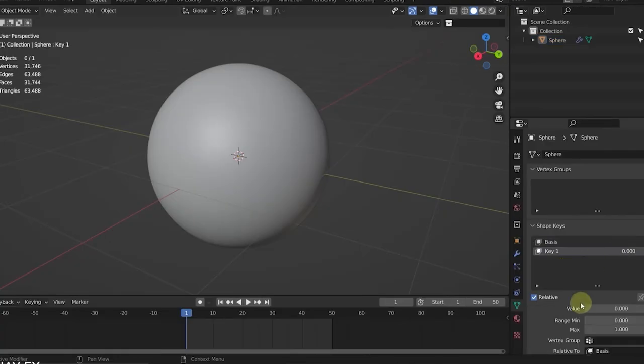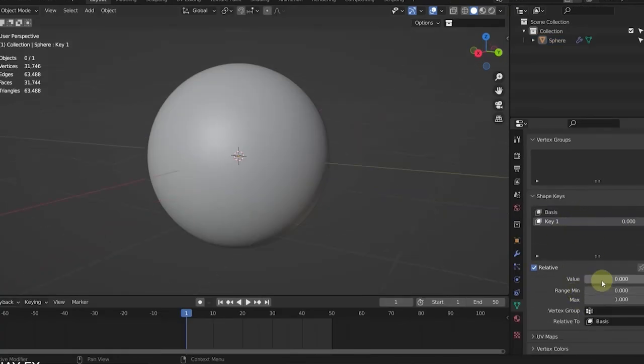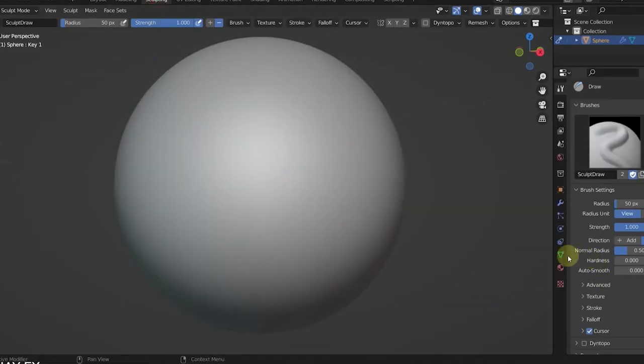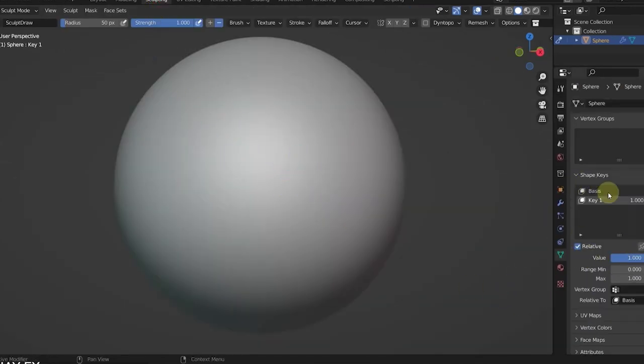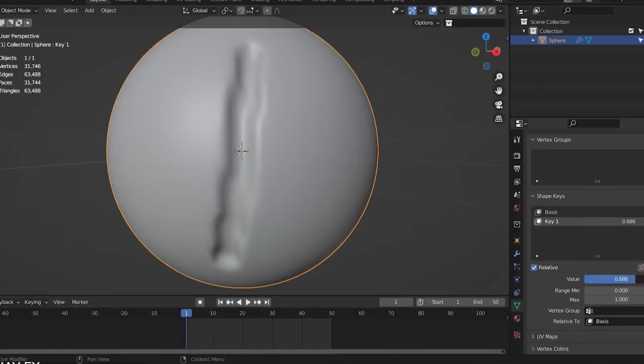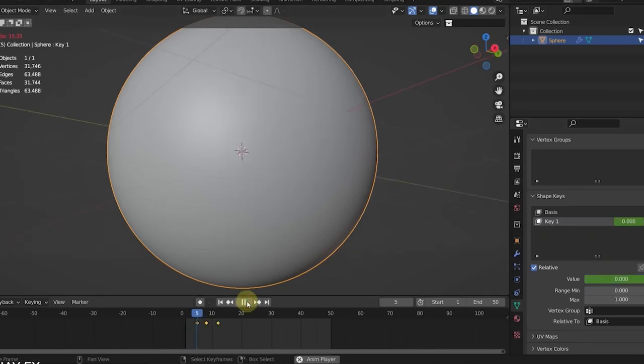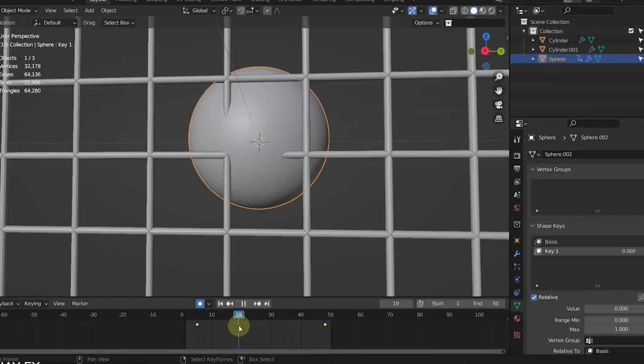I added a shape key and increased the value to 1. I returned to sculpting mode, selected the created shape key, sculpted on the sphere and animated it using the values. Now it is time to animate and sculpt.